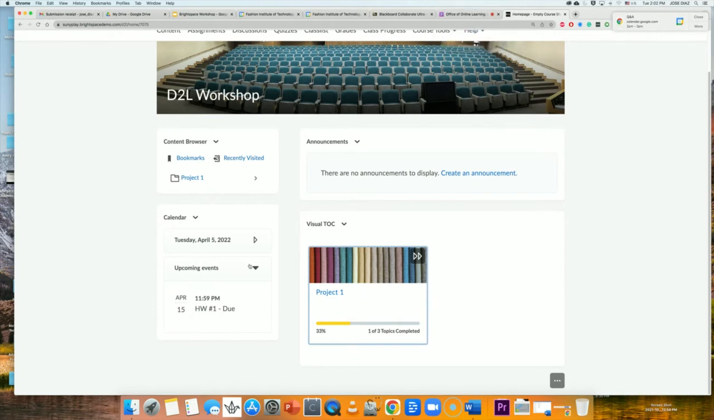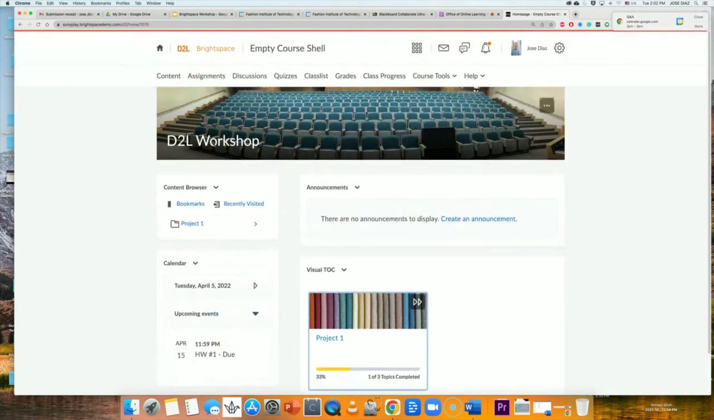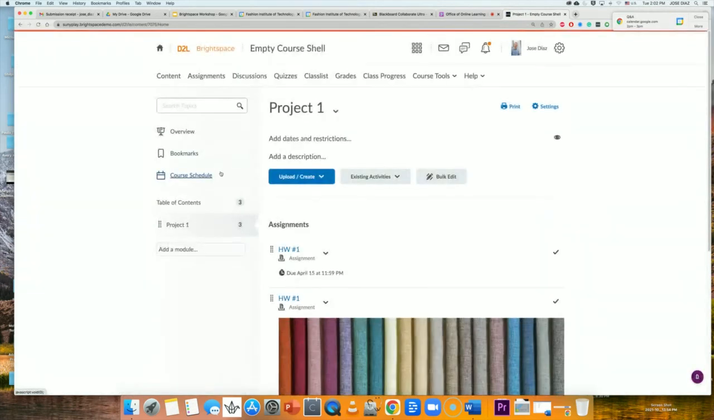Sure. From here we went into the empty course shell, and I'm going to go into the content area, because that's where my folders currently are living. We have one folder called Project One, but let's do one folder where all the assignments are. We'll start with one folder titled Assignments, and then within that folder are 10 folders. Okay, got you.